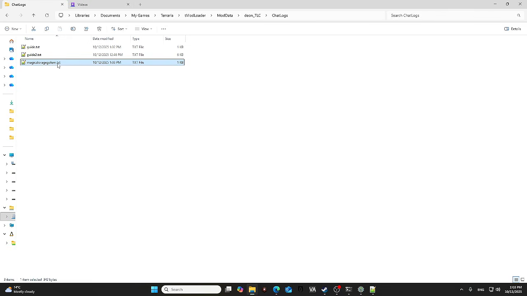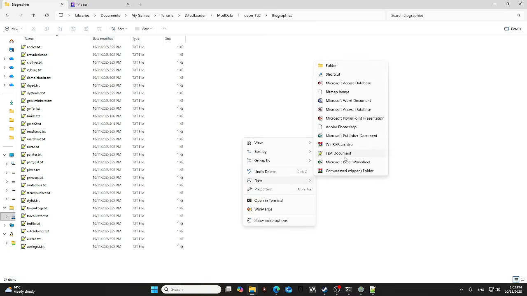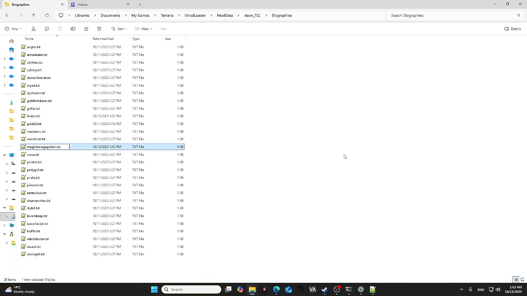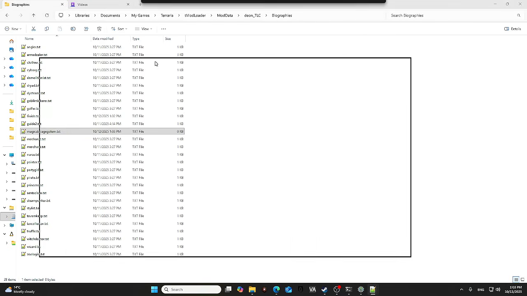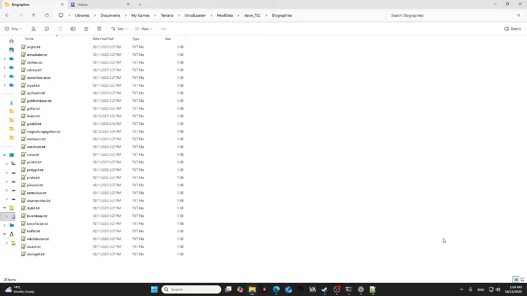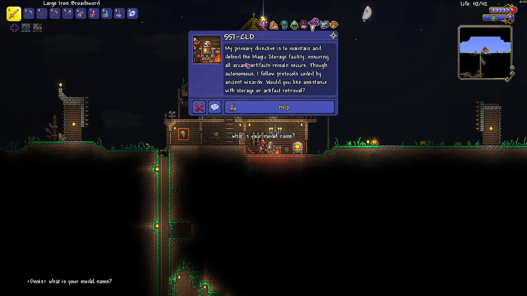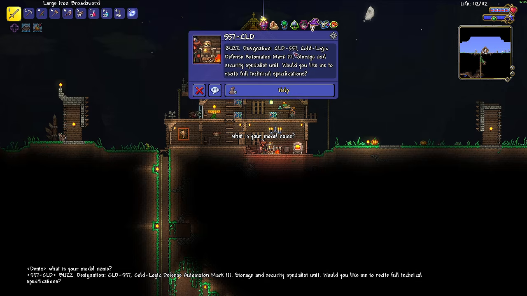But what you can do now, you can go to biographies, make a new file here with the same name, Magic Storage Golem.txt, and now you can tell it exactly how to behave. You can fill in likes, dislikes, you can say, always say "buzz" in the beginning of your messages, you are a robot. So if I do this, immediately it should start working. So I can ask him, what is your model name? They should give me the answer, but it should start with buzz. Yeah, buzz designation CLD 557. They kind of reversed it, but anyway, it works.